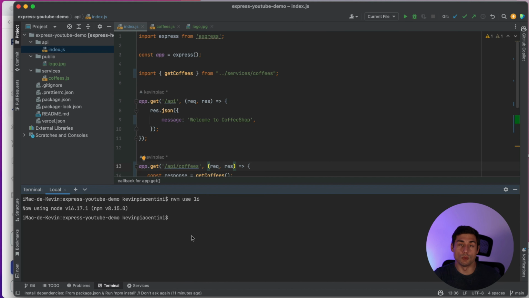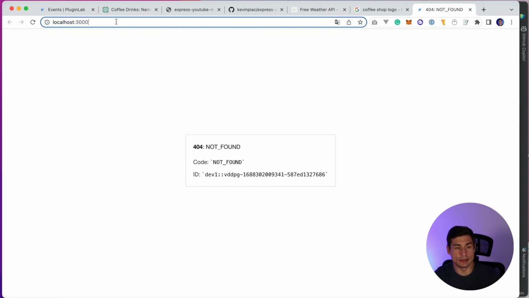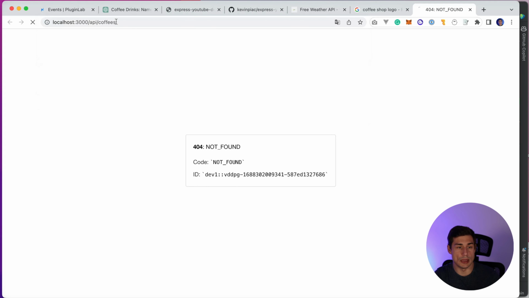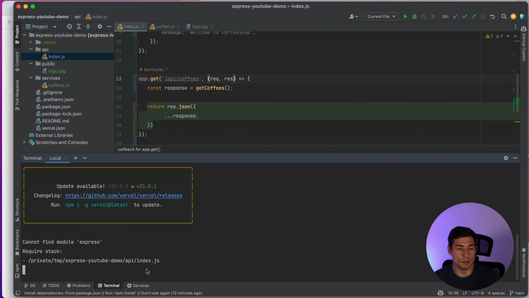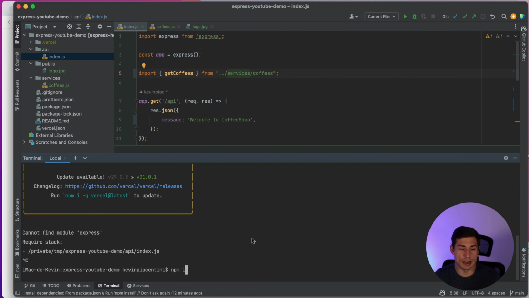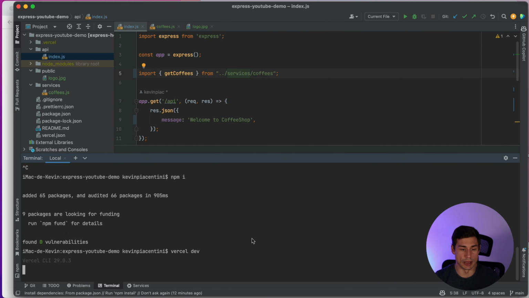What I will do is I will run it locally using Vercel just to be sure everything works fine. I'm using vercel dev, so if you don't have Vercel, you have to install it. You can do npm install -g vercel, and Vercel is serving my API so I can test it. I will test, for example, /api/coffees. I can see I have an error and I will debug that. Yeah, so basically that's because I didn't install the dependencies at first. So I will do it and I will start again.